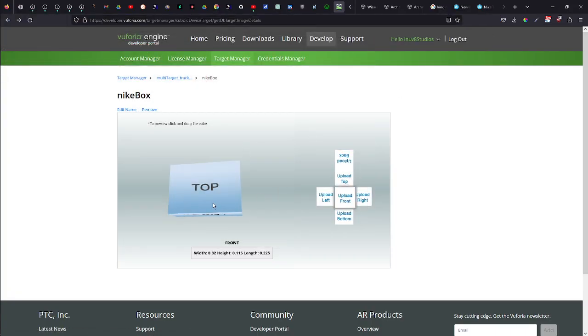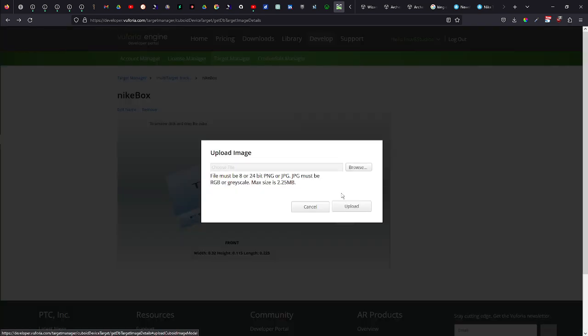Then for the front, your aspect ratio is going to be the width divided by the height, which is 0.32 divided by 0.115, which is 2.7826, and so on. I like using 400, so 400 by 2.782 is about 1103. So that's the aspect ratio for the front. Do the same for the right, do the same for the left, do the same for everything, and then you should have all of that set up.